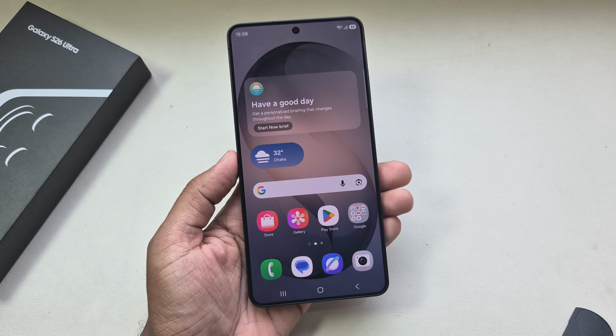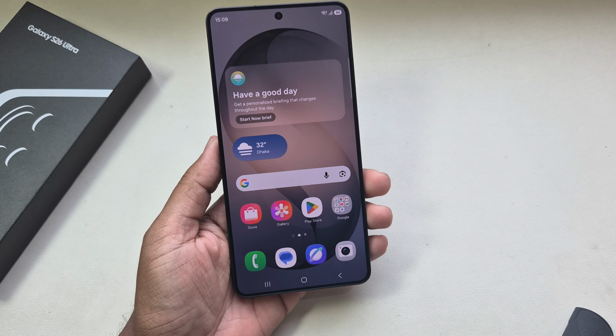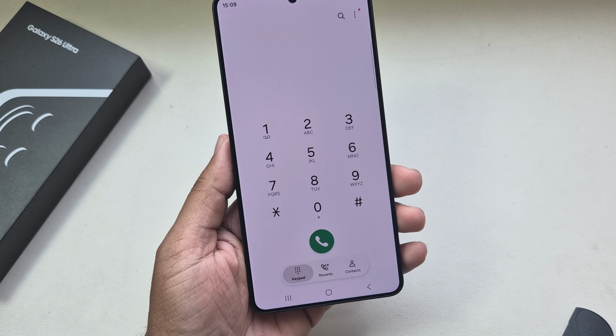How to enable call screening on your S26 Ultra. Open the call setting, press on the three dotted line setting, then here you can see the call screening.